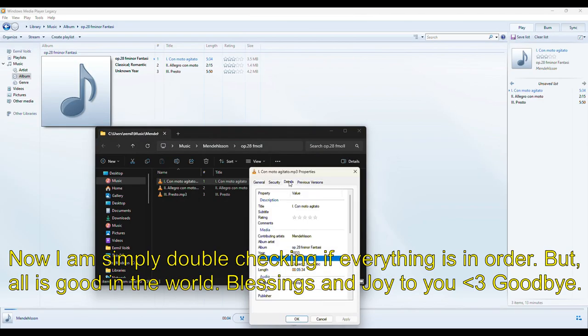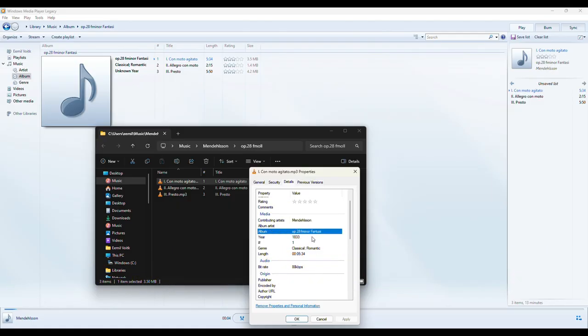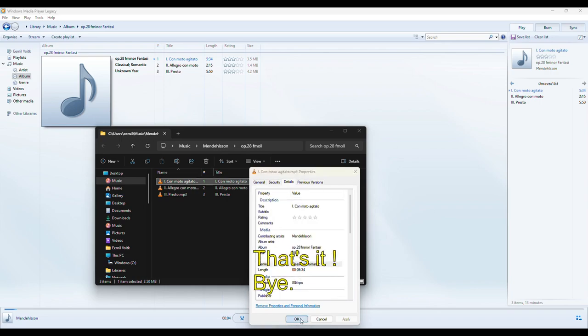Anyways, properties, details, and you can double check if you wish. Mendelssohn, the album name I gave it, the year, the genre. And that's it.